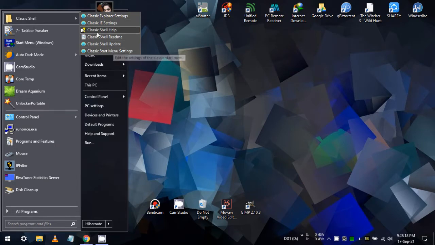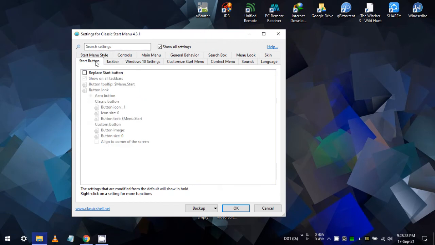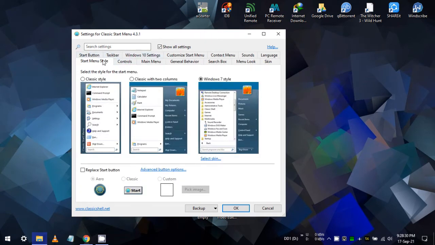So let's open the program called Classic Shell and go to its start menu settings. Here you will see a lot of customization options for your start menu, taskbar and Windows Explorer. Using this tool you can make your Windows more featureful and easy to use. Since this video is for transparency of your taskbar, I'm going to show you just that in this video.